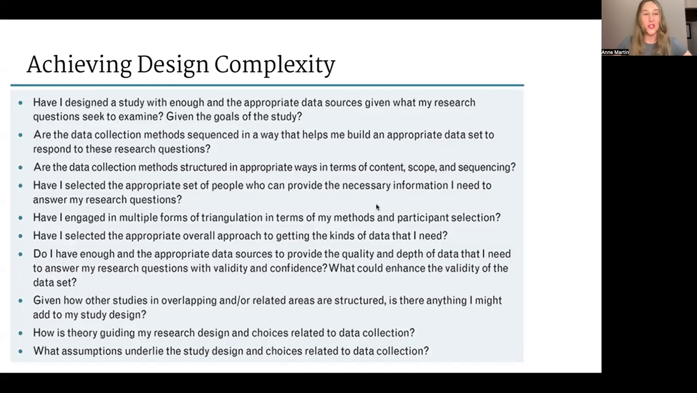And then moving on to analysis, have you selected the appropriate overall approach? Oh, this is more so about methodology. Have you selected the appropriate overall approach to getting the kind of data that you need? Do you have enough and appropriate data sources to provide the quality and depth? And then going back to considering other studies and your literature review and your conceptual framework, is there anything that you might be able to add to your study based on that?